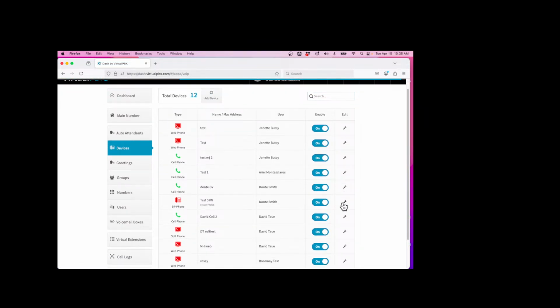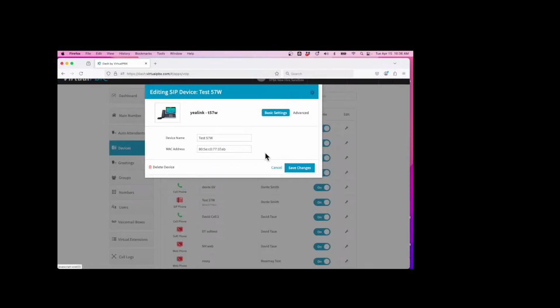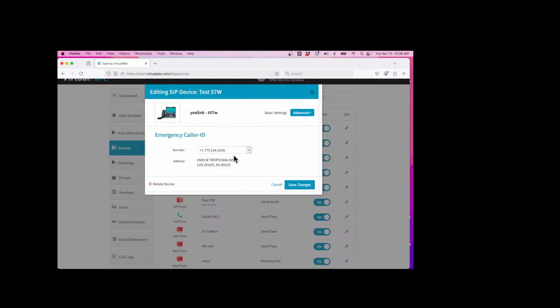Got a little wrench icon here under Edit, and you can do this on any device, but for the VoIP phones, if we go to Advanced, you can set up the emergency caller ID. So any phone number that you've assigned an address to, you can then associate to a particular VoIP phone. So if they ever have to call 911, the proper address gets sent to emergency services instead of your corporate headquarters.